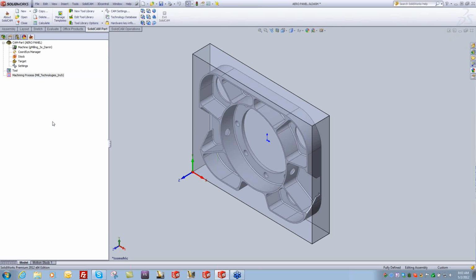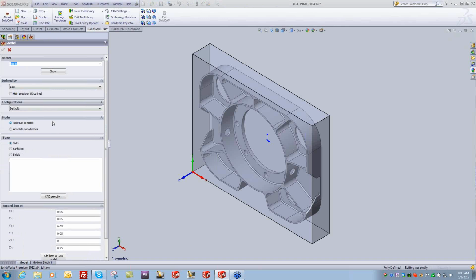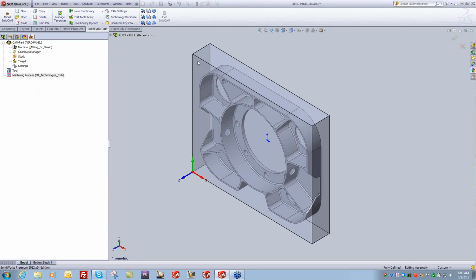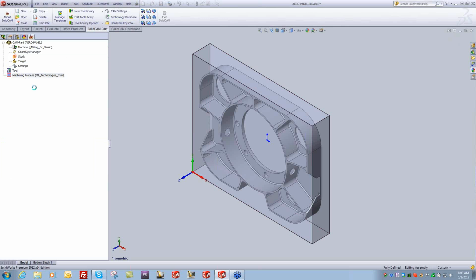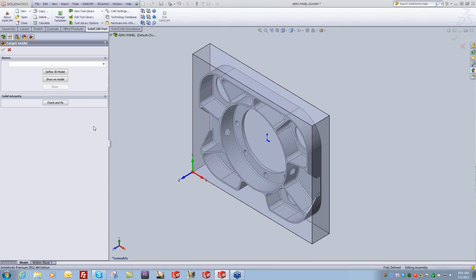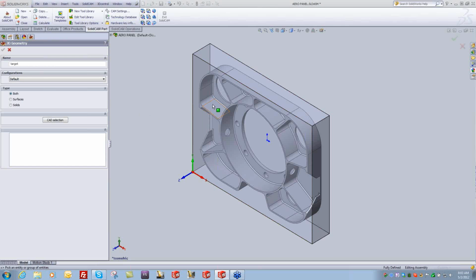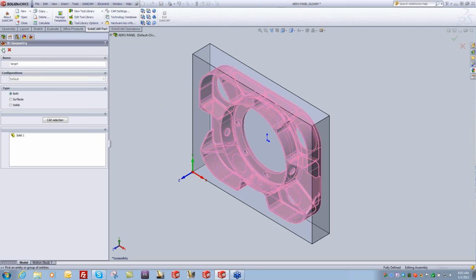Now we're going to go ahead and define our stock and our target so we can use Solid Verify. And I will use 3D model since I have one. And for our target, obviously it's our part that we want to make. So we'll grab that.